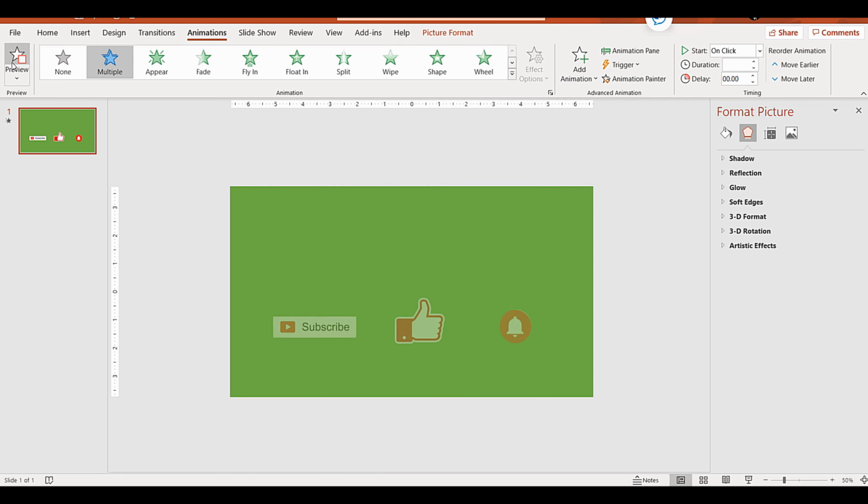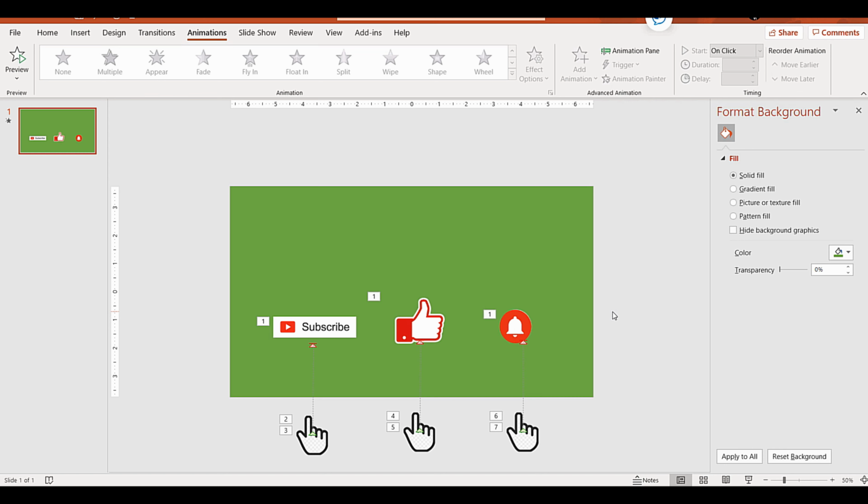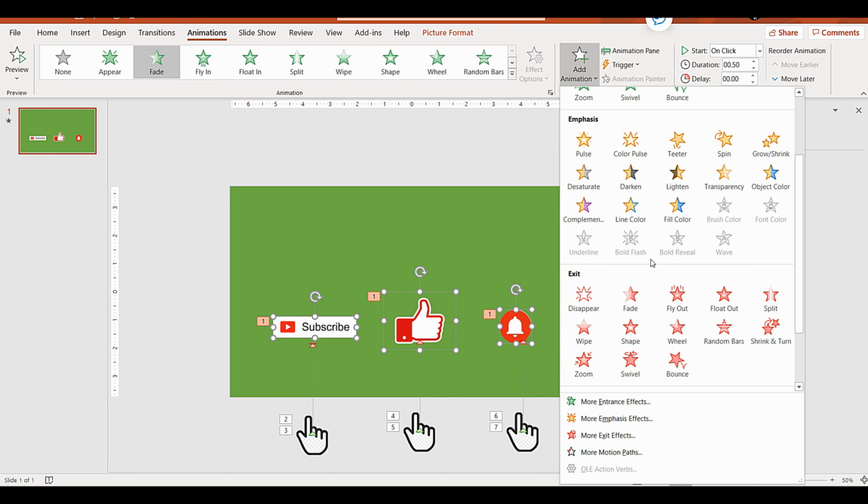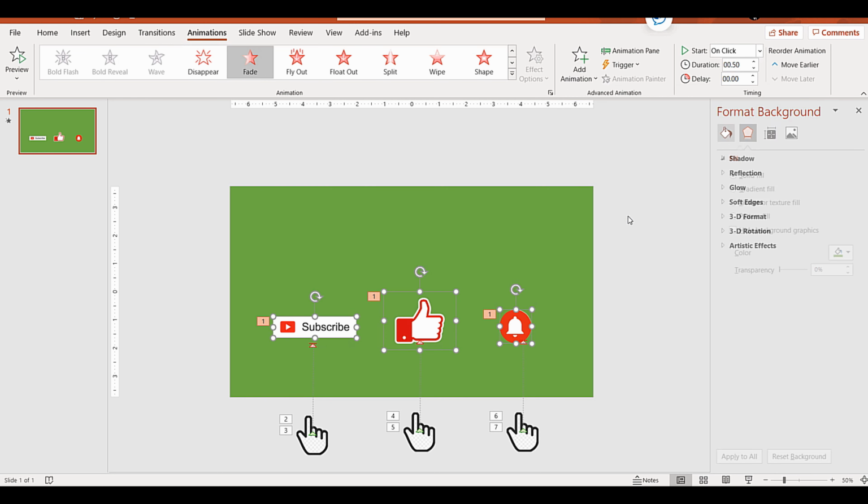So let's preview. One comes up, vanishes. One comes up, vanishes. One comes up, vanishes. Very good. The only thing we have not done is I want the subscribe, the thumbs up, and the bell to vanish themselves. So I'm going to click somewhere on the palette so that way nothing's selected. And again, I'm going to click here. I'm just going to left click, drag it so I can select these three items, add animation, go to my exit piece, and I'm going to fade.